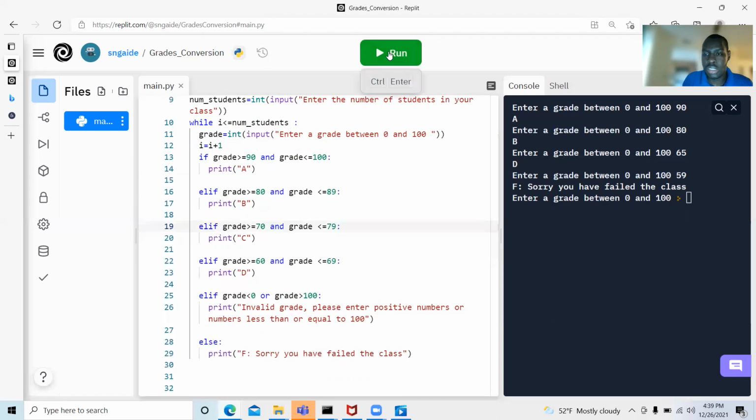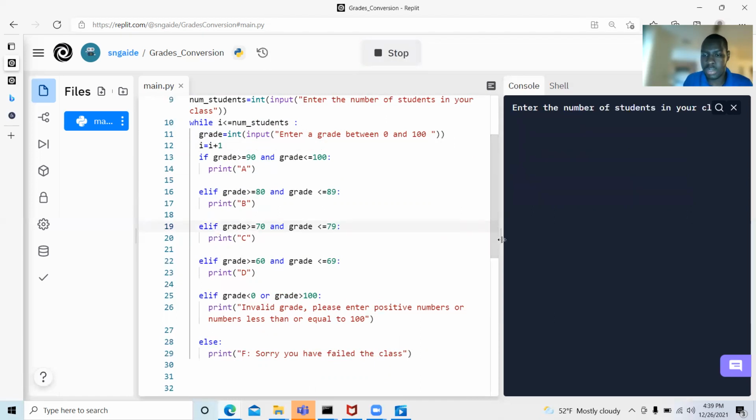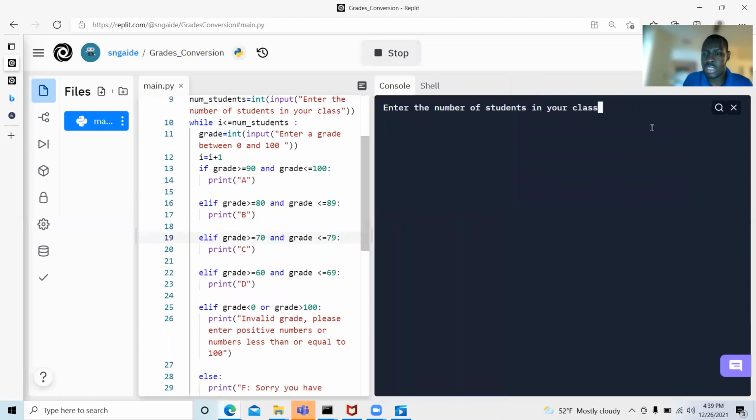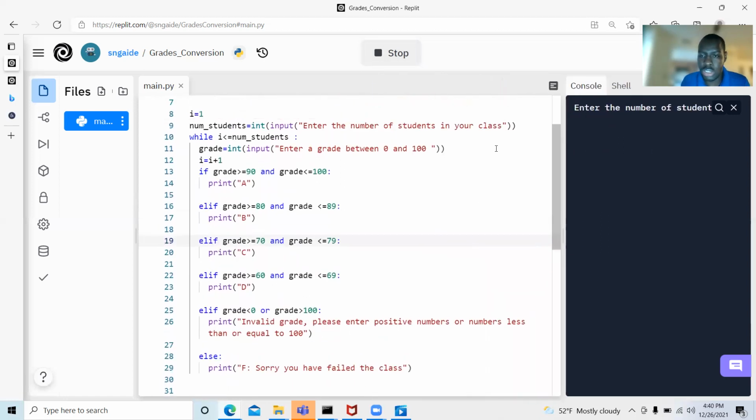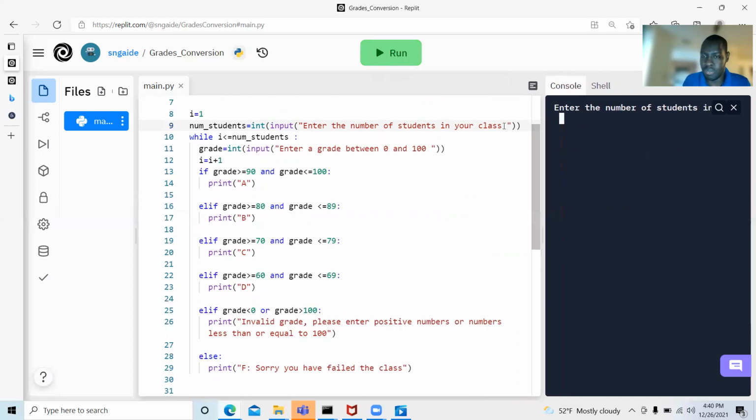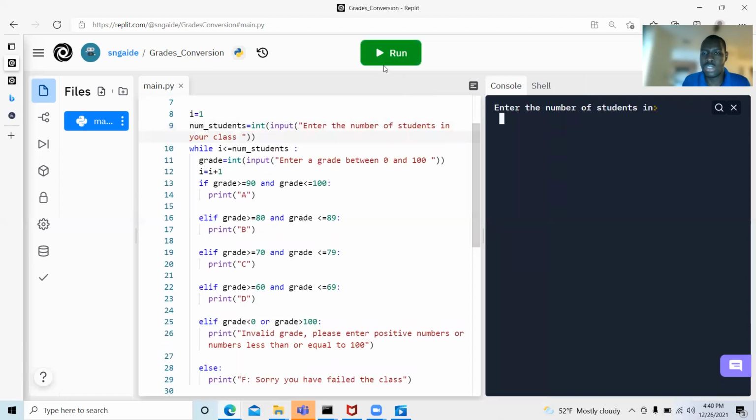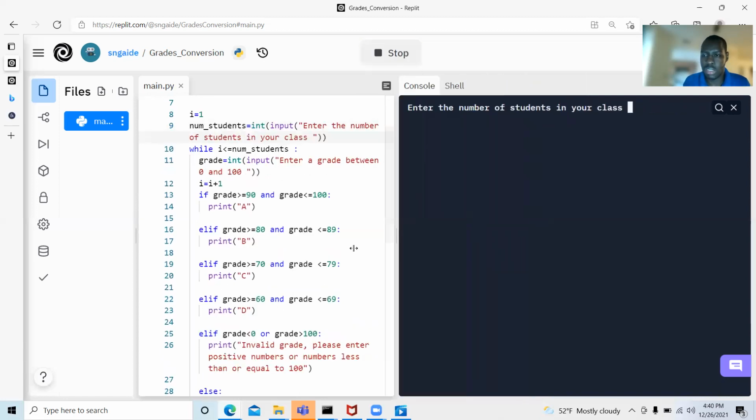So let's run this. Let me explain a little bit. Actually, one important thing: you see here there's no space between my input and the string. It's always good practice to add a space here. So let me stop the program. That way, when the teacher enters a number, there's a space between the prompt and the input, right? So let's run this.